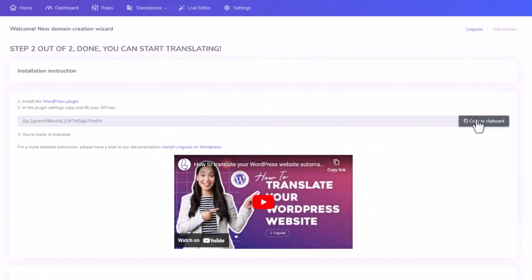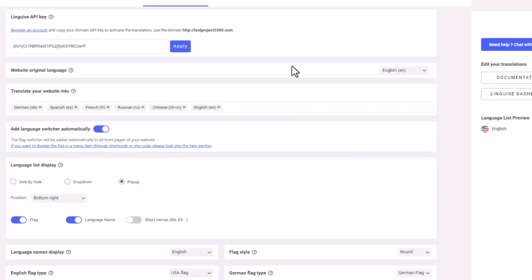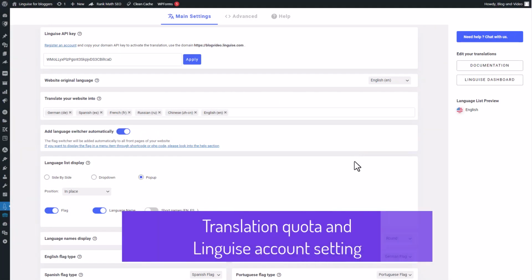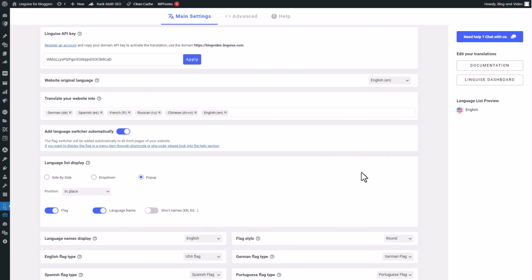The final step is to copy the provided API key and return to your WordPress page. Navigate to the Linguise plugin in the left navigation bar. Paste the API key into the main settings and apply the registered API key. And just like that, you're ready to explore the amazing features of this plugin. As mentioned before, Linguise is supported and connected with many CMS. This direct connection enables the translation tool to seamlessly integrate into your website, detecting and translating any newly added content.